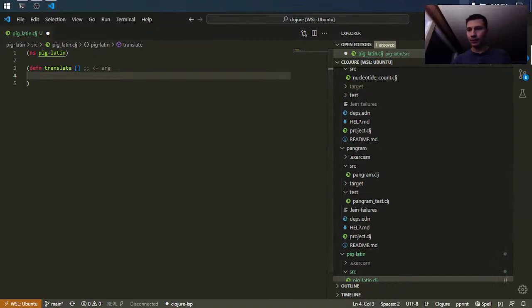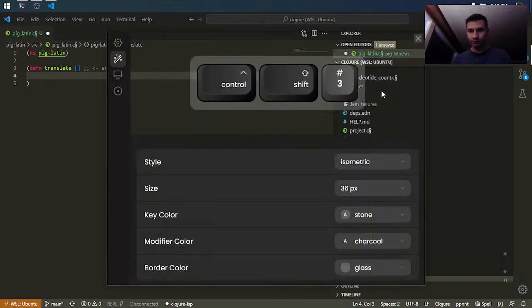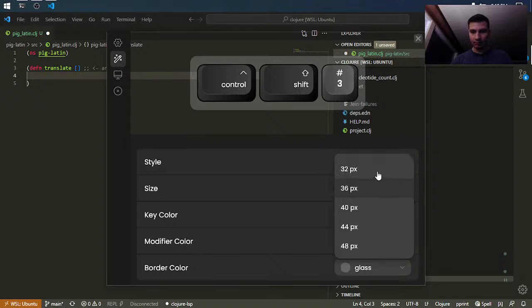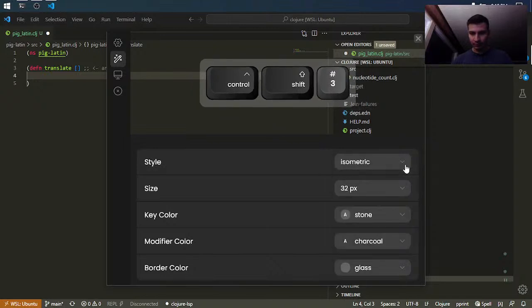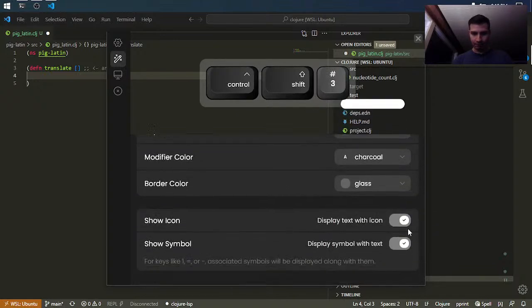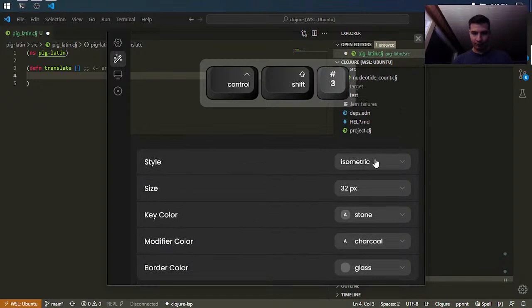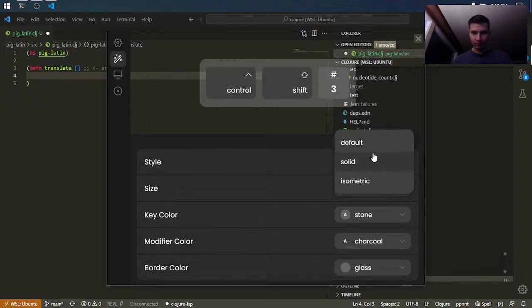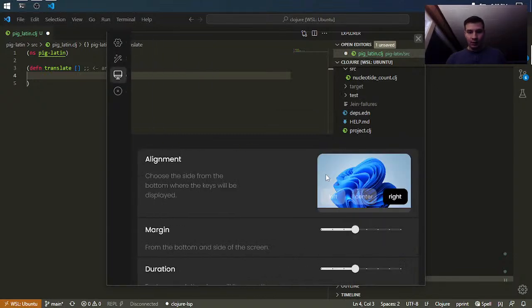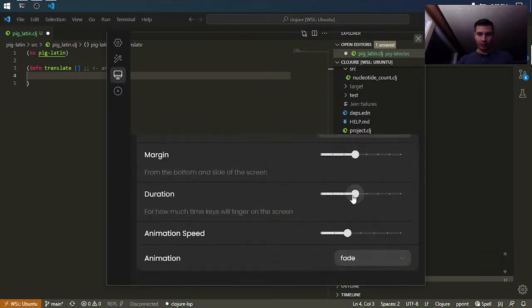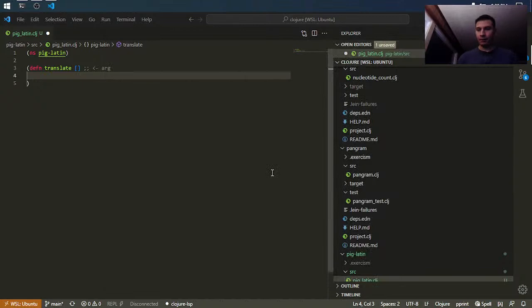We'll tweak some of the settings a little bit here. Let's make this just a little bit smaller. 32 is the smallest this goes to. Okay. Solid. Default. We'll go with solid. Okay. I'm not going to fiddle with that too much. Save and exit. All right.